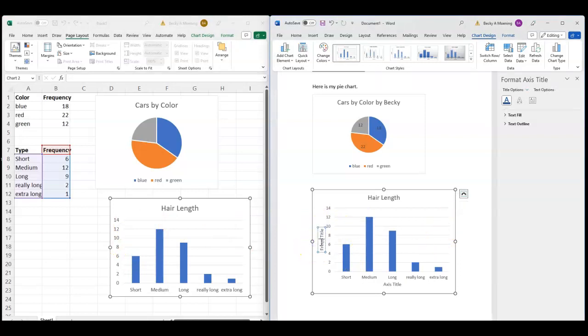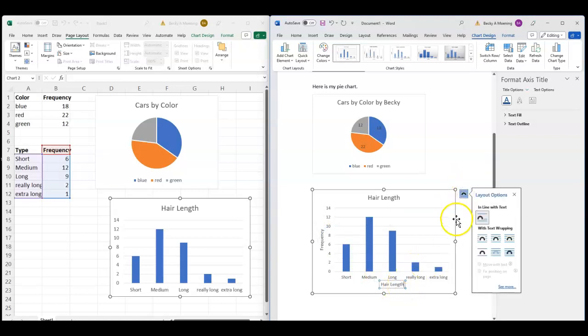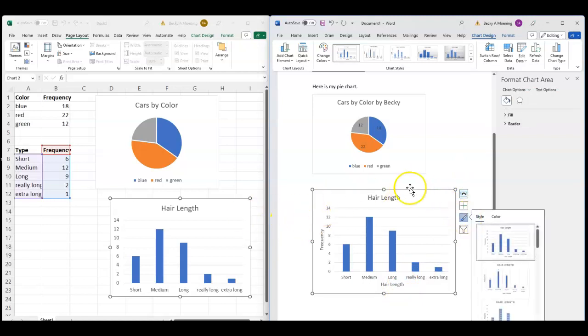Like, what are we talking about here? We're talking about the frequency. What are we talking about down here? Well, we're talking about hair length. So you can absolutely change things once you get it into Word. It's entirely up to you to do that. Whether you do it before or after, you can even change the graphs once you get here.